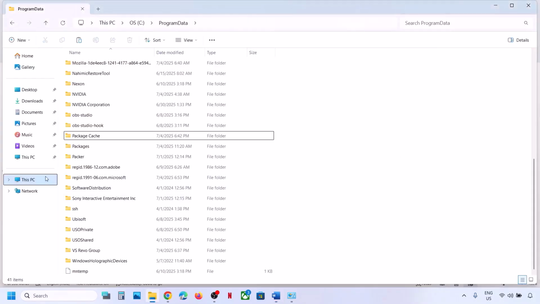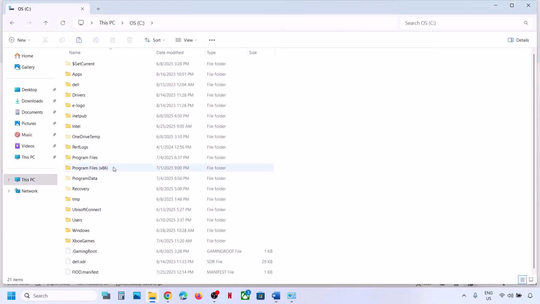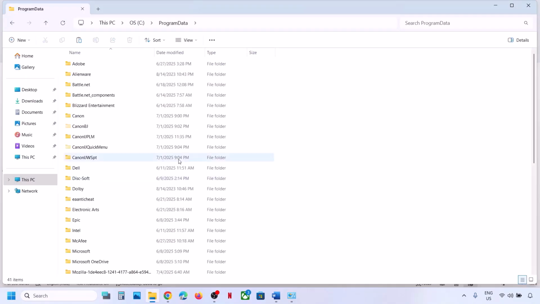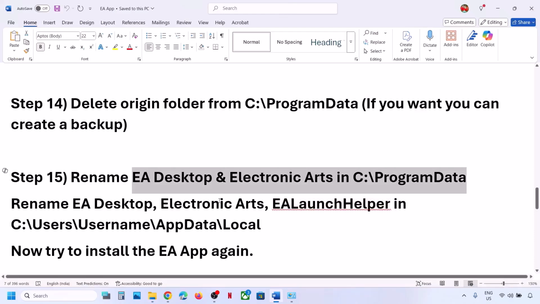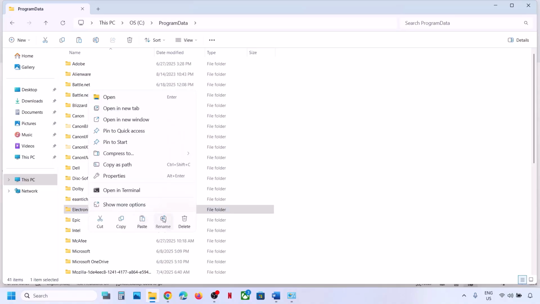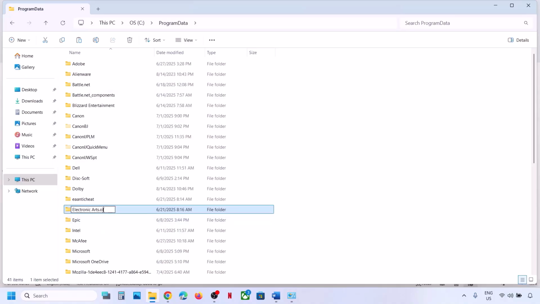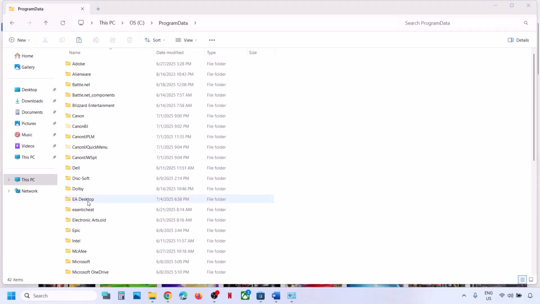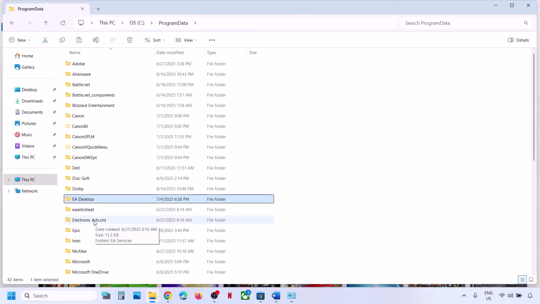If that does not work, next step is to rename the EA Desktop and Electronic Arts folders in this ProgramData. For this, you can again open File Explorer, go to C drive, open ProgramData, and then find EA Desktop and Electronic Arts. In my case I don't have EA Desktop, so make a right click on Electronic Arts and then you can rename it to whatever you want. If you don't find EA Desktop, you can just rename Electronic Arts. If you don't find both, then you can just skip.